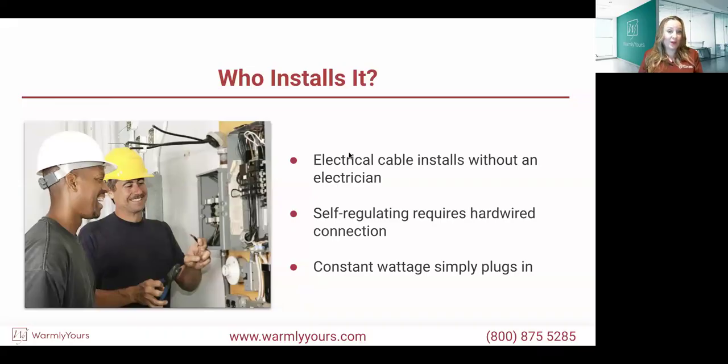Okay, so another question we always get is who's going to install this for me? Everybody knows they have an ice damming problem, or last winter you had a big problem, and we're talking about it now here in the middle of summer because now is the time people are putting in their new roofs and putting on their gutters and getting prepared for next winter. They want to know who can put this up.